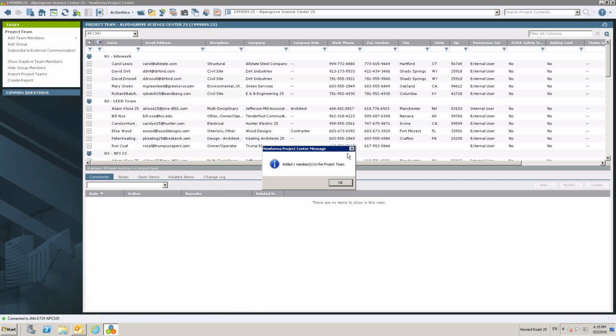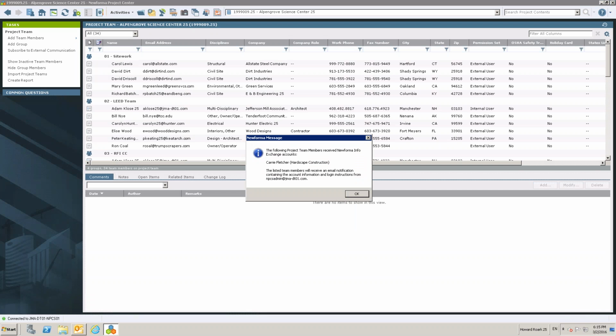So this dialog here is telling me there's been one person added to my project team. If the person that you're adding has not been on your Info Exchange before, they'll then receive this second dialog box, which is telling you that the contact has received an email with some login information for Info Exchange as well as an account has been set up for them. So the email that they receive is going to include instructions and a link to log into the website, and then the user can go in and change their password. And that's going to enable them to then log into the website as they need. So that's a few things that happen there.